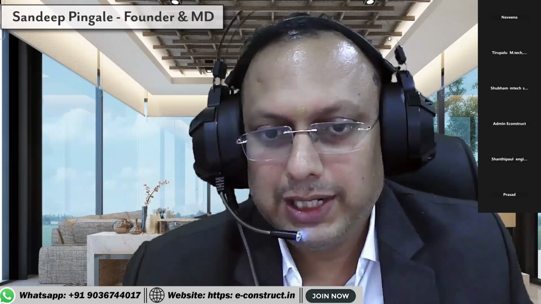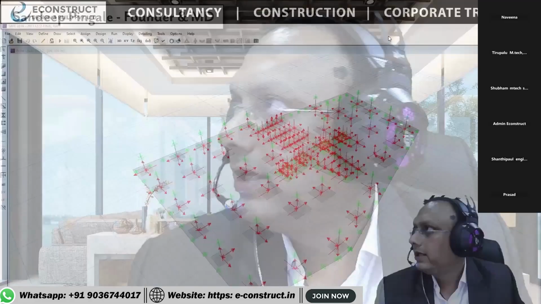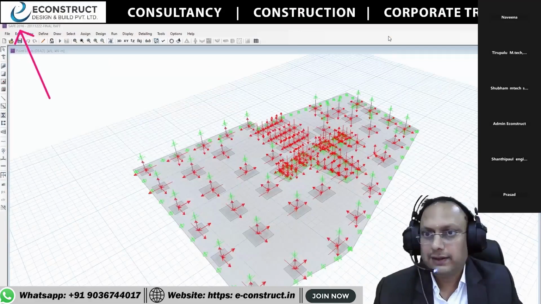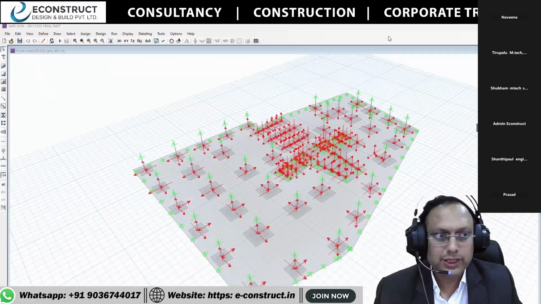There are so many other things which I wanted to show you. This is related to the foundation. Foundation means what kind of foundations are there, what kind of loadings are there. Many things are there over here. So this is the foundation. This is the SAFE software, guys. Without SAFE, the foundation cannot be safe.